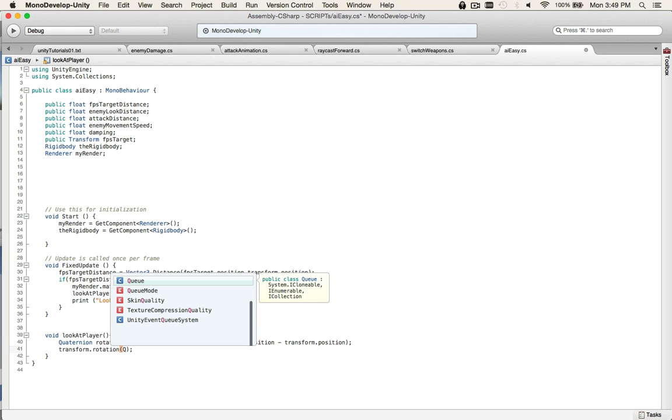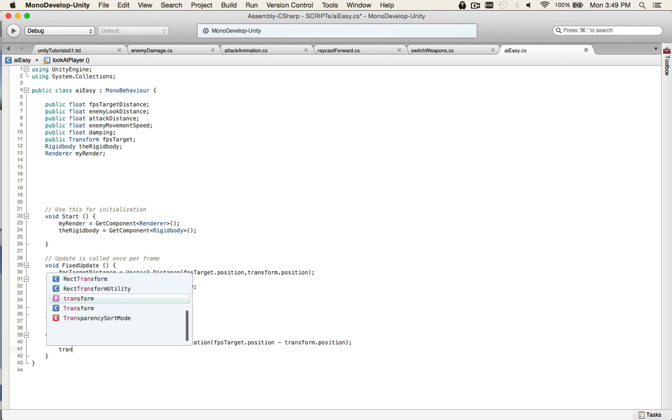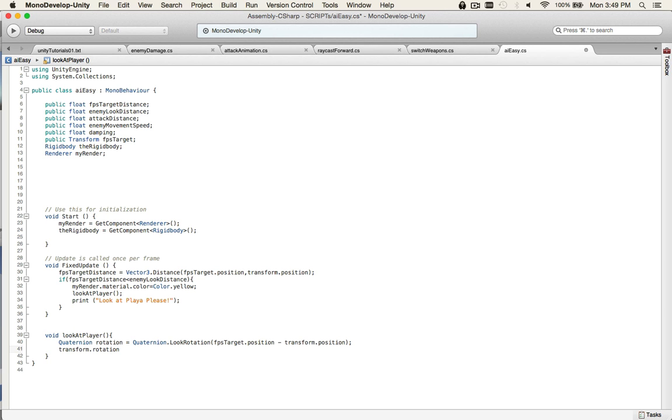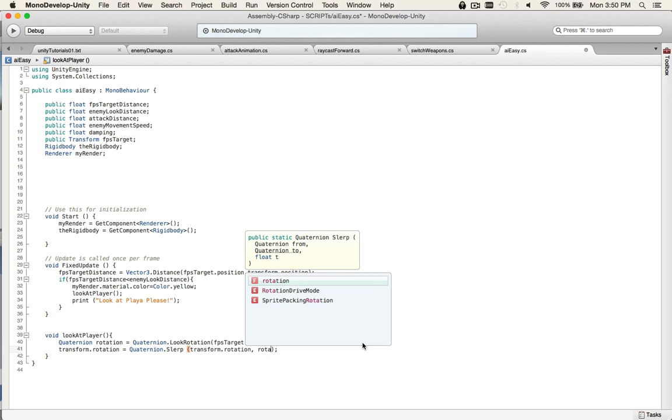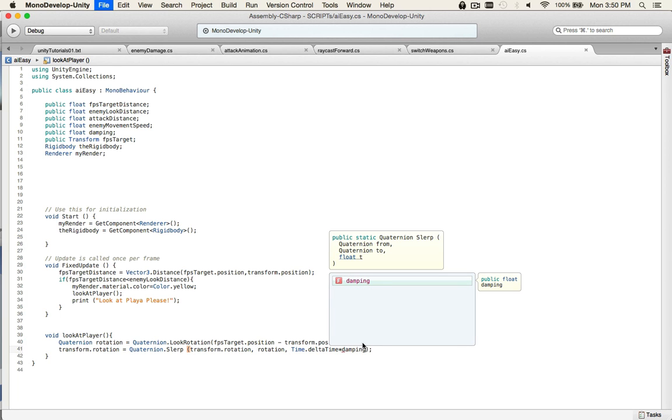And then, oops. What the heck is going on here? Do you hear that dog barking? Slerp, like Slurpee. And that's going to make it kind of like smooth, like butter. Transform by rotation, because we want to rotate it. So that's the rotation, and we're going to put the rotation in the next argument. And then time dot delta time, times our damping. And let's see what happens.